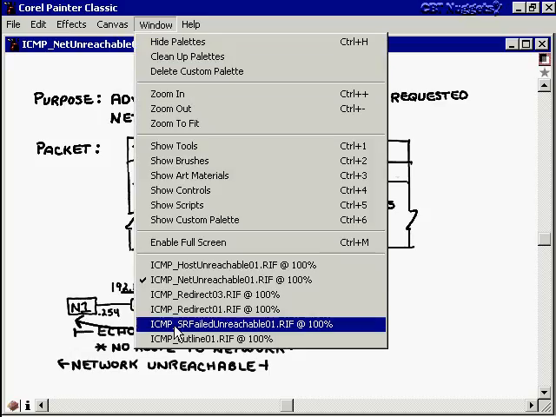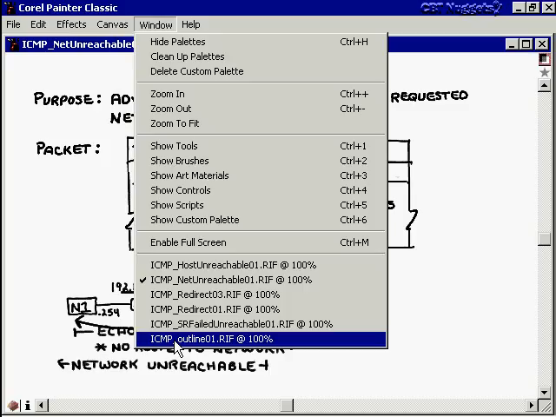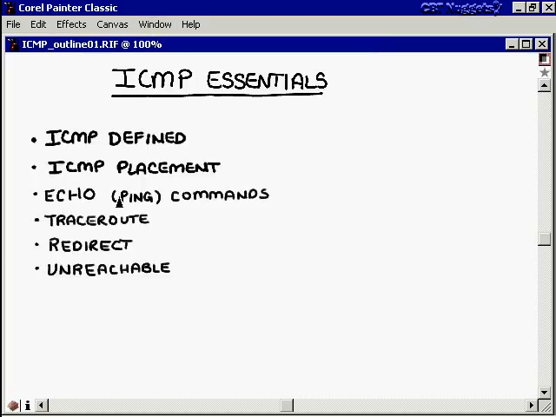In this nugget, we defined ICMP. We understood where ICMP fits in the big picture sense. We also examined the ping and the traceroute commands. Then we ended up with a look at the redirect and unreachable message types.